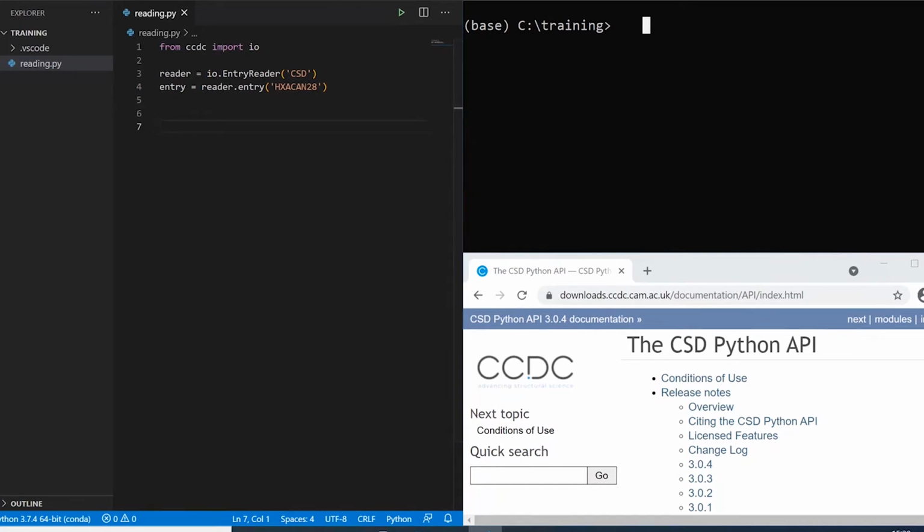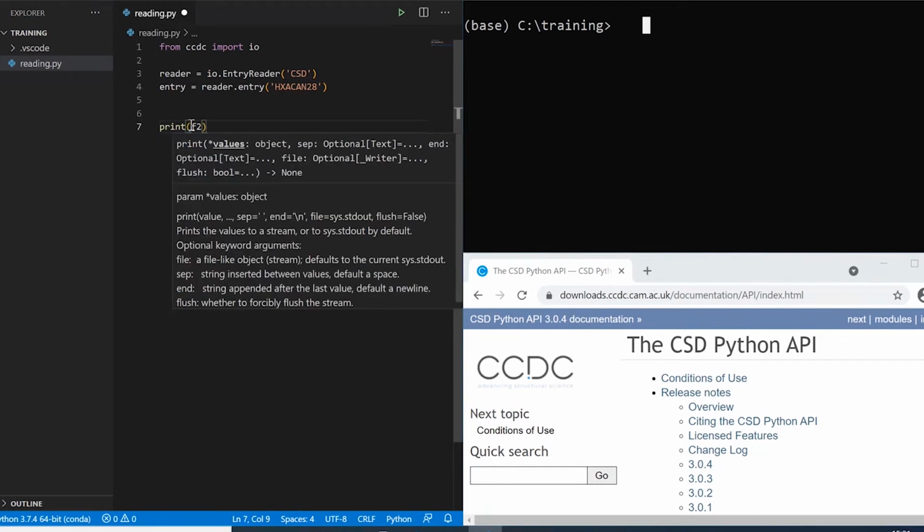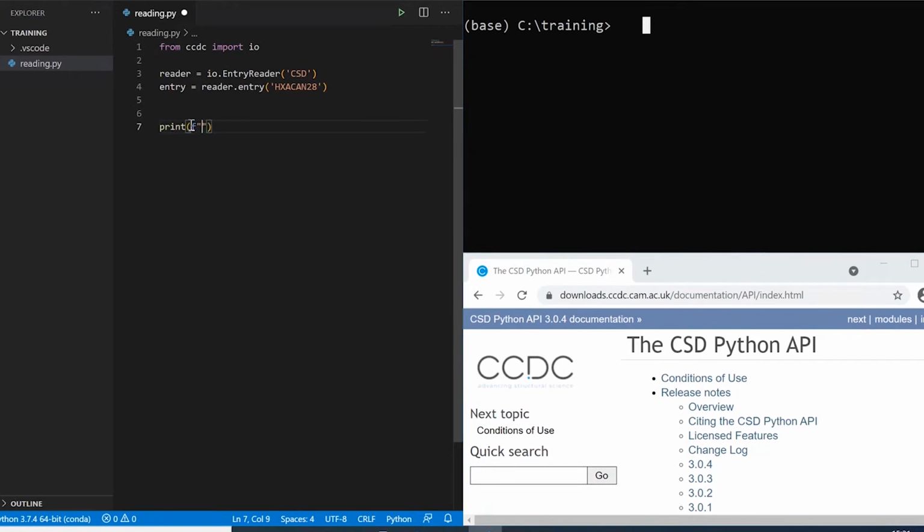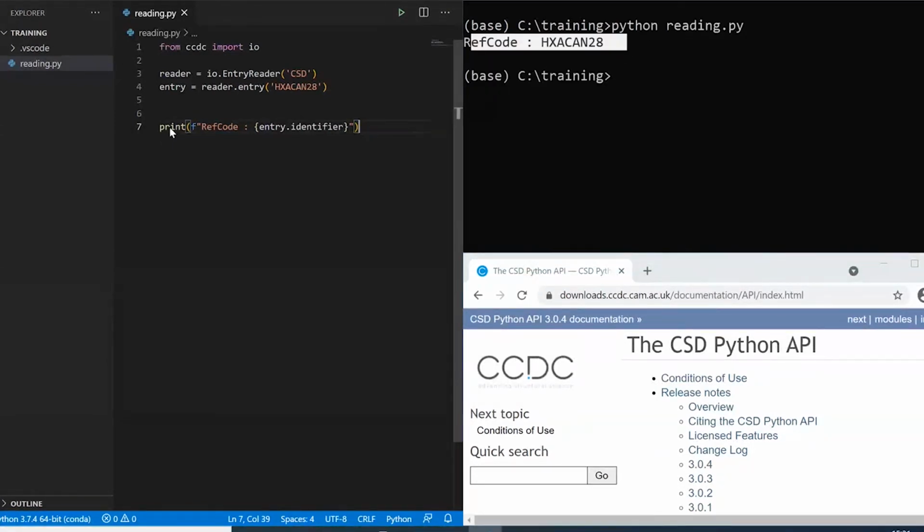I'm going to put in a couple of print commands just to show you what kind of information you can get out. These are just examples. There's a lot more you can get out of it. So let's say we want the ref code. I'm using an f-string here just because I think outputs look nicer. So identifier. If I save that, go to my command prompt and run that, you see here that we get a return. The identifier for that is the ref code, which is what I submitted, which is great.